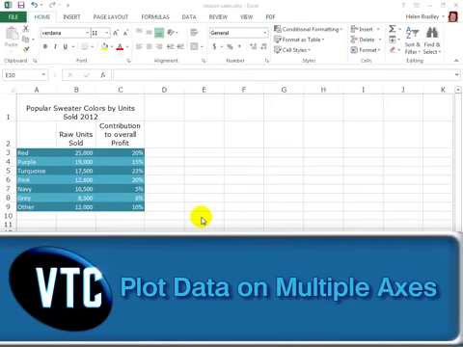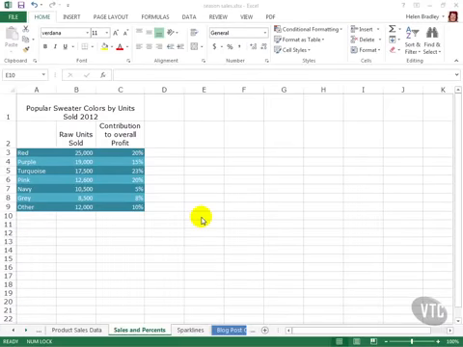Let's consider this set of data which shows the number of units of coloured sweaters sold and the contribution to overall profit for each of the colours. Here the data for the units sold is measured in thousands, and the contribution to overall profit are values less than 1, given that 100% is equal to 1. If we plot these values on a single chart, such as a column chart, it will be difficult to see the profit percents because they're so tiny in comparison to the units of sales.